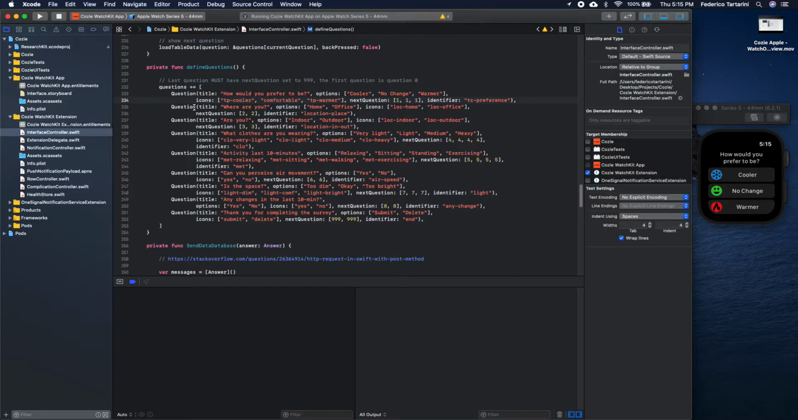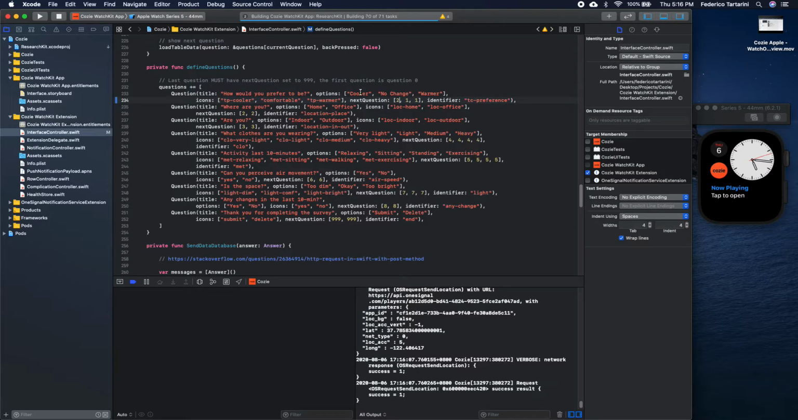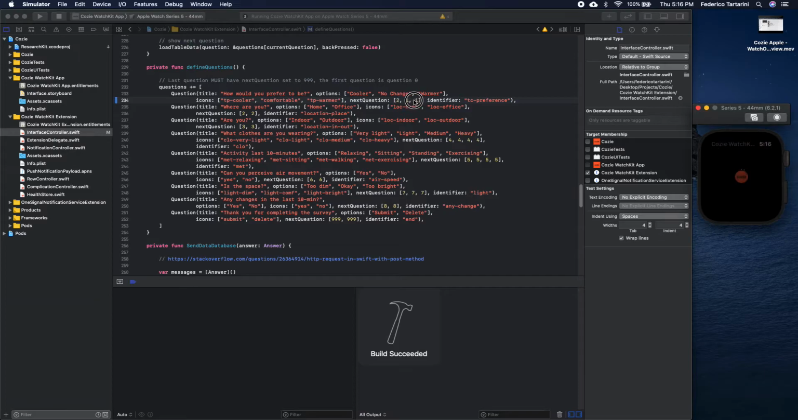The second question here is going to be question 1, or the index of that question is 1. If we want, for instance, to make sure that when the user presses cooler, instead of showing the next question, which is where are you, we want to show are you indoor, outdoor, we can change the index here. And the length of this array has to be as long as the options, okay?